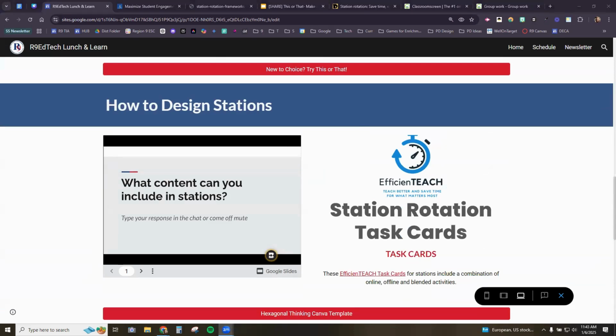Library skills. I love it, Diane. That's a great one. And that could include so much, right? I mean, that could be research skills, that can be parts of a book, text features. There's so much that could go with that.